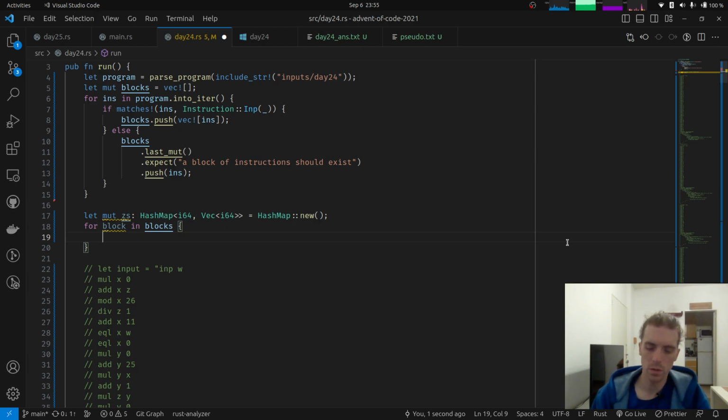One possible thing to do is to try all the inputs with a starting value of Z and see if we get a decrease of that Z. Right? That sort of makes sense, I think. Let's try it and see.